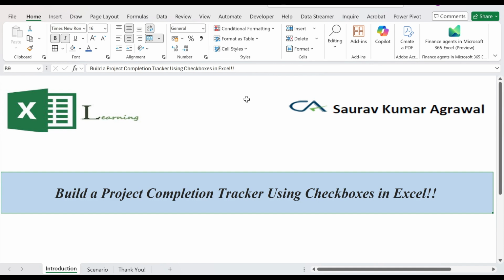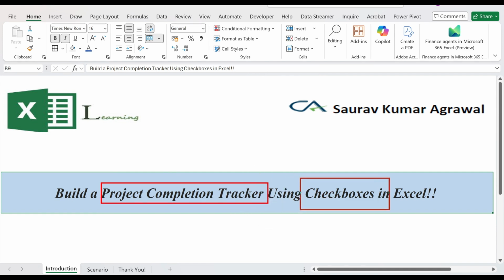In today's video, I'm going to talk about how to build a complete project completion tracker using the checkbox functionality in Excel. Checkboxes existed earlier as well, but at that time we had to use the developer option in order to activate a checkbox. However, in recent years, Microsoft has come out with a ready-made feature of checkboxes, which can come in very handy and give a lot of simplicity to making project completion trackers and add value in terms of visualization.